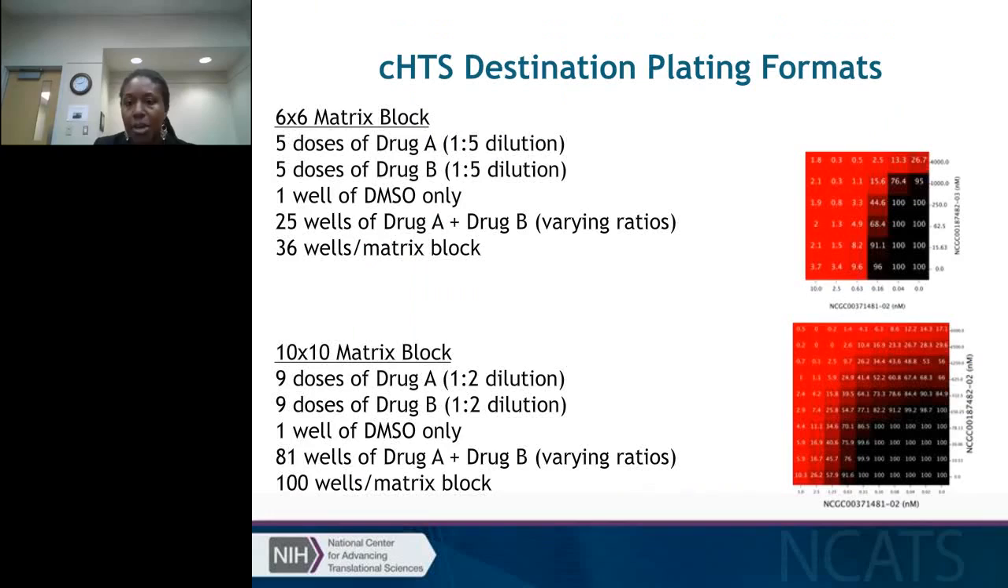So once we had gotten past that, then we had to decide on plating formats. What we decided on internally was that we would do 6x6 matrix blocks and 10x10 matrix blocks. I showed you a 4x4 earlier, and in early experiments, it was shown that that was too few concentrations in order to actually have drug synergy be highlighted in a block.